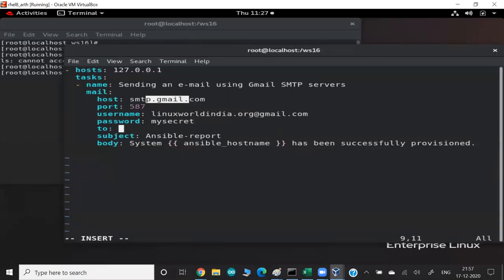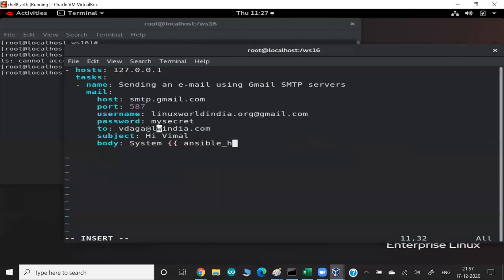So for example, one of the accounts I'm going to send a mail to is called vdaga. It is one of my official accounts. So technically from this account, I'm sending a mail to this account with the subject called hi Vimal. And the body is from Linux world testing, something like this. So pretty straightforward. Nothing special here. Okay. The only thing is I have to use my real password.